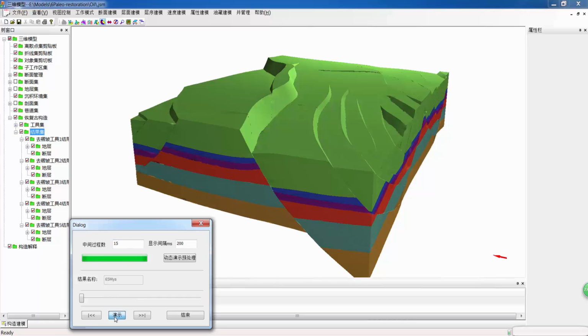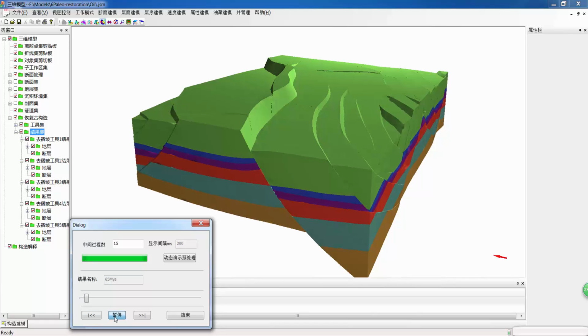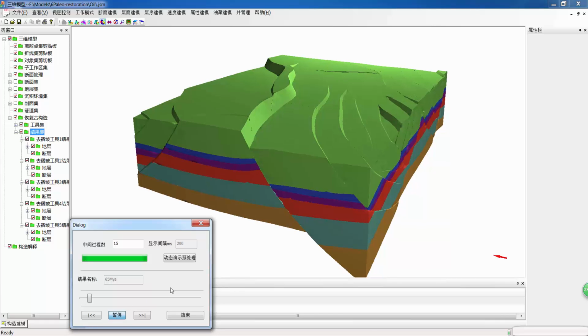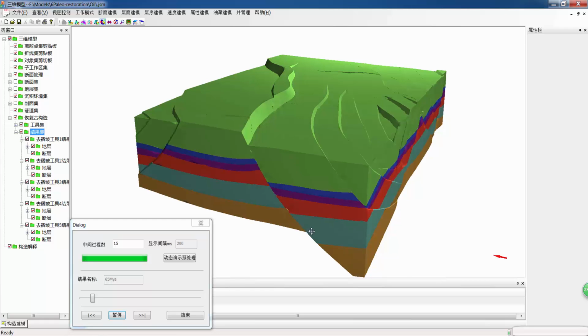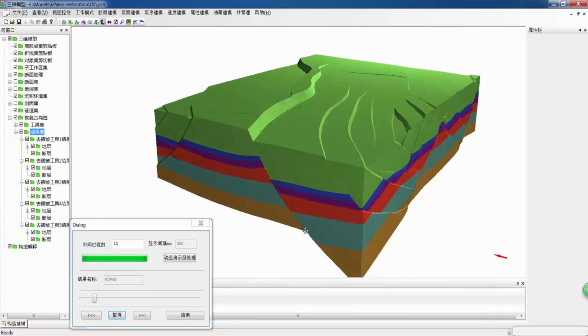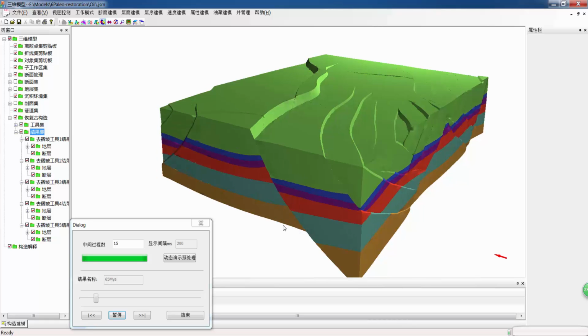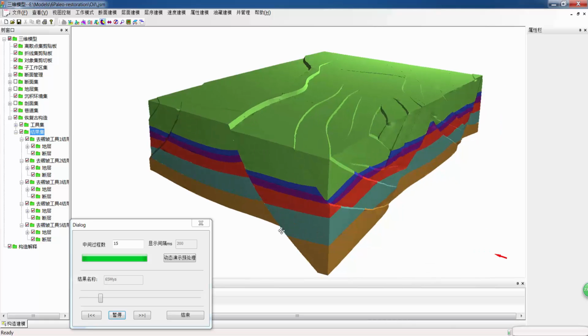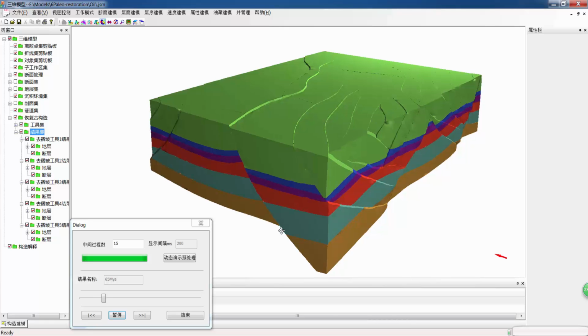Next is another specialized module, structural paleo-restoration. It's a newly released version and the interface is still in Chinese. The previous version is kinematics based. The new one is finite element and geomechanics based. It took 2 days to achieve the full 3D restoration.